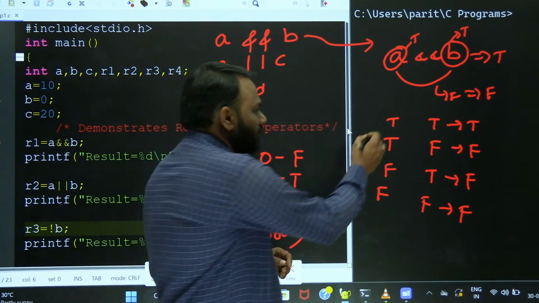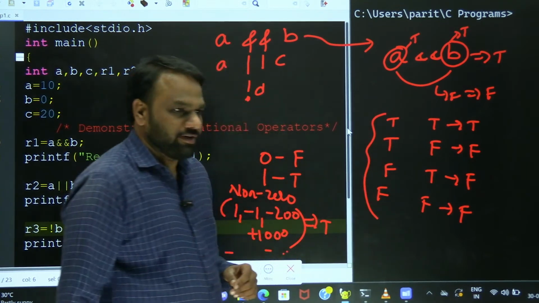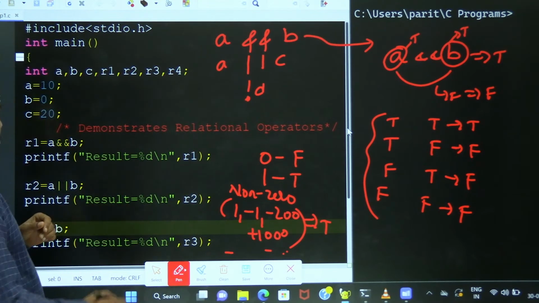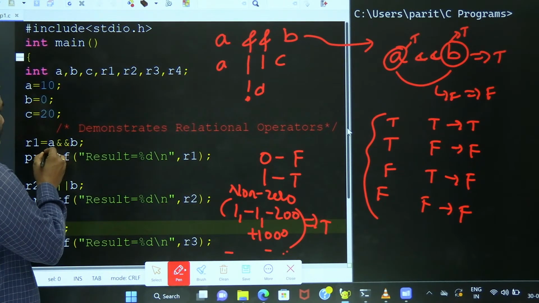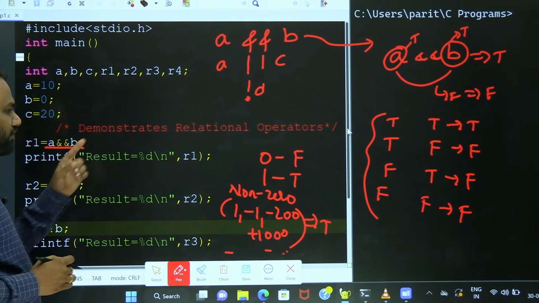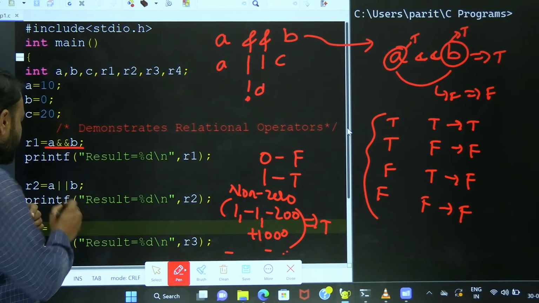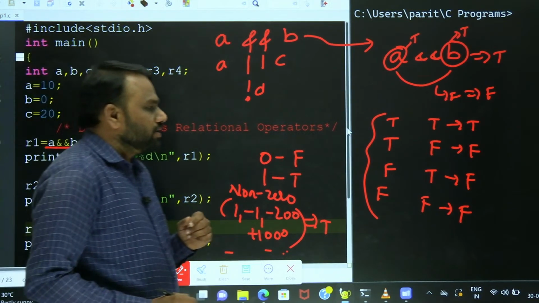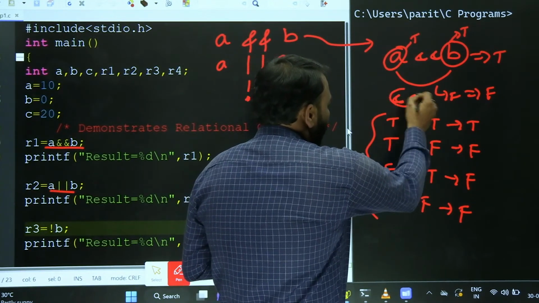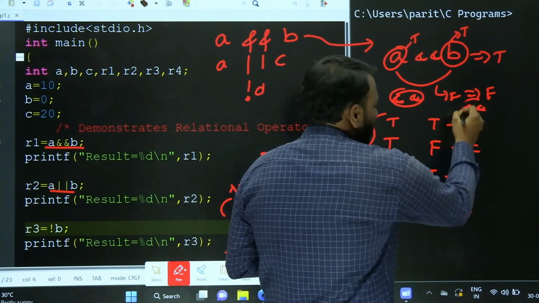So here we saw the functioning of the AND operator. In our program, we have used the AND operator here. Later on we shall try to connect it. Next, how does the OR operator work? So this output is for AND.